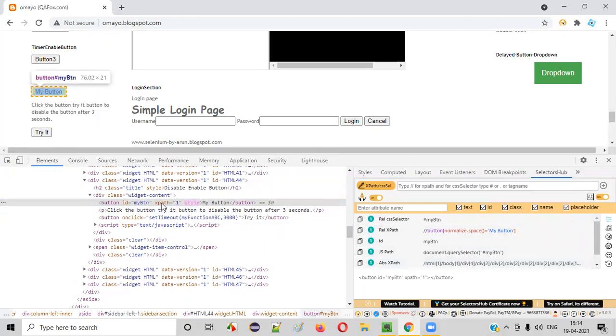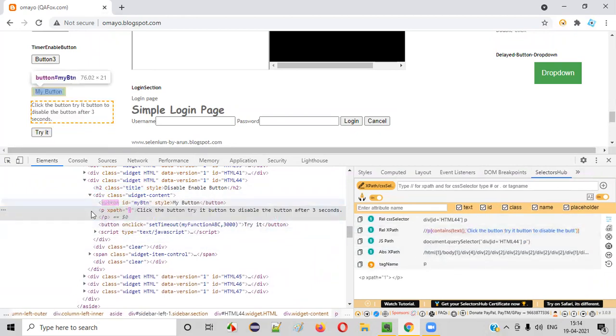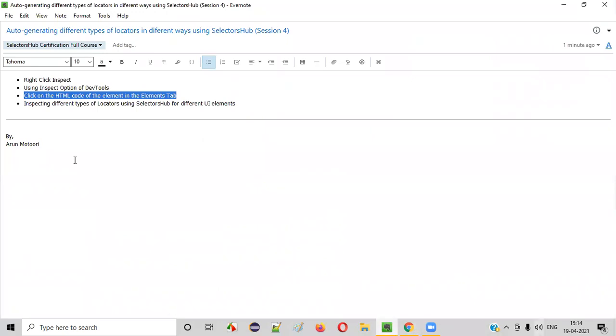So this is the third way, guys. By clicking on a particular line of HTML code in the entire HTML document under the elements tab, SelectorsHub will detect your action here. Whatever you click in the HTML code, the locators will be auto generated by SelectorsHub. That is the third way, guys. The fourth way is inspecting different types of locators using SelectorsHub for different UI elements.